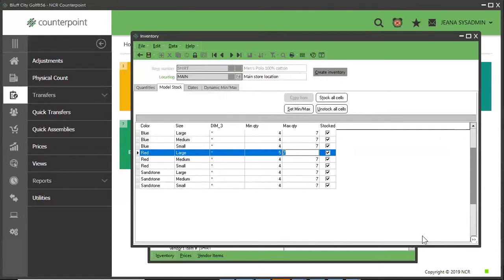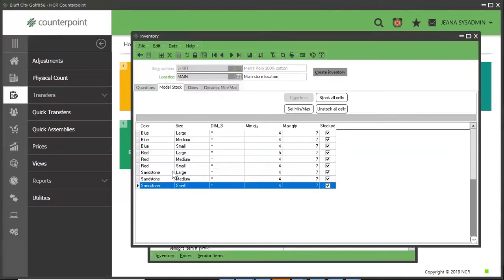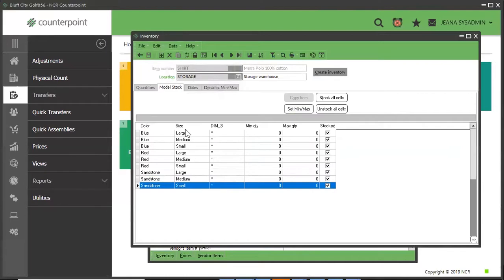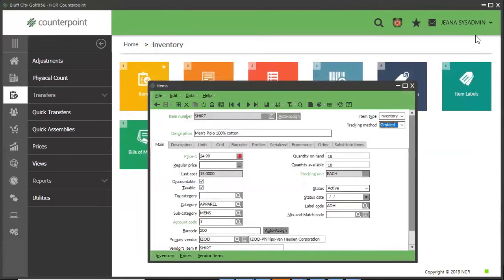Maybe your red larger sells a little bit better than all the rest of the colors and sizes, so you can manually edit. I'm just going to save my changes. And again, if you have more than one location, you'll use the right-facing arrow on the toolbar and go to your next location and set the min-max values for those gridded items. So that's all very manual, and there's nothing wrong with setting it that way. And again, if you don't have 852, this is pretty much your only choice.